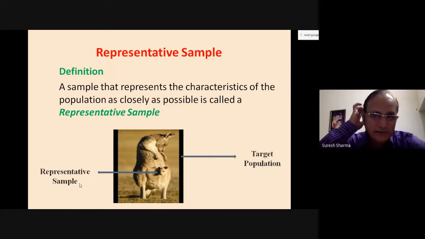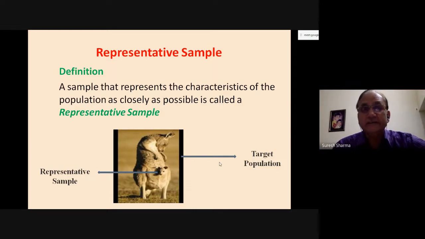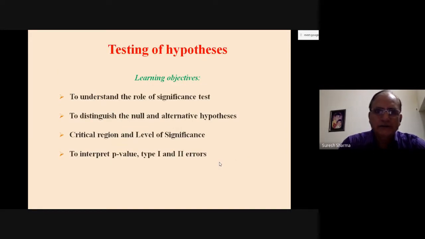But if I replace this baby with a baby of a dog or a cat, do you think it will be a representative sample? It won't be a representative sample there. This is what we mean by representative sample, that it should represent the characteristics of the population as closely as possible. That's called a representative sample. All right. So with this background, now you have some idea what we mean by sample, population, and estimation. We will go through certain learning objectives in this lecture.